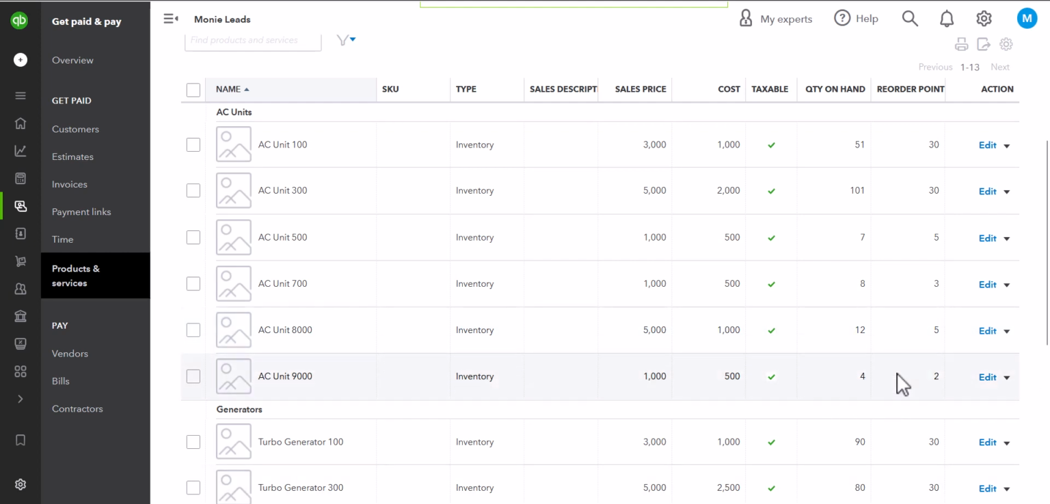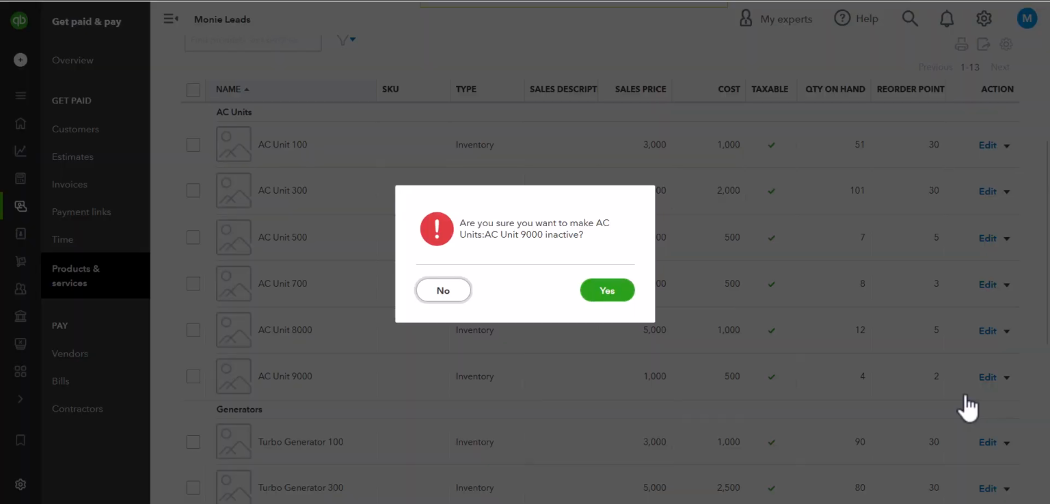You see right here we have a quantity on hand. When you make this item inactive, QuickBooks will take it upon itself to change this quantity on hand from 4 to 0. Let me emphasize that again. When you make this item inactive, QuickBooks will take this item from 4 to 0. It will make an adjusting entry automatically for you. So let's go ahead and do that. It says, are you sure you want to proceed? We're going to click yes.